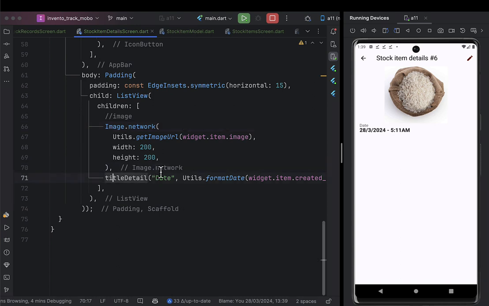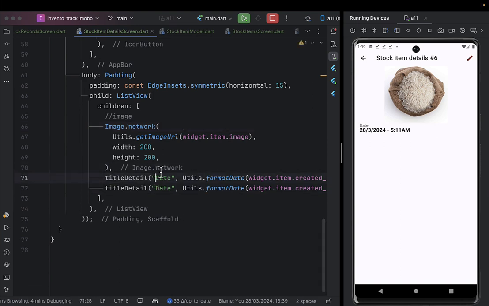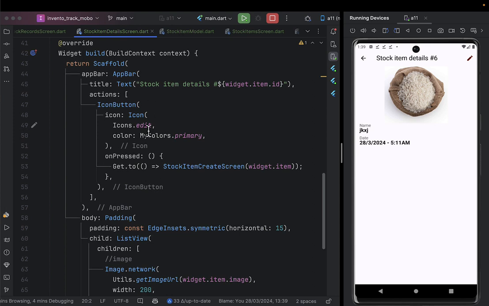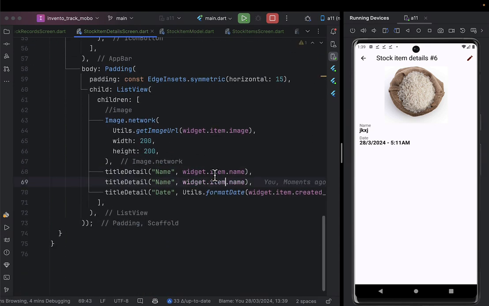Okay, so we go to title item. So we begin with the name of this item. Let me remove this date formatter and just pass the name. Okay, so that is the name of the product, and then we go to SKU, its unique ID. Okay, so unique ID is going to be this SKU.